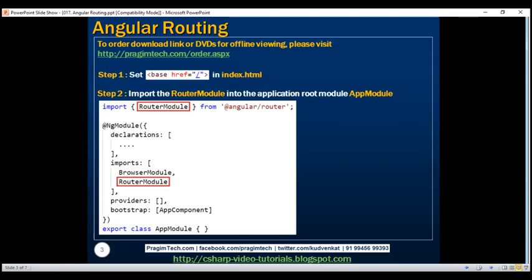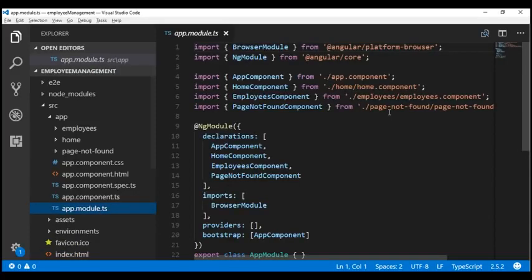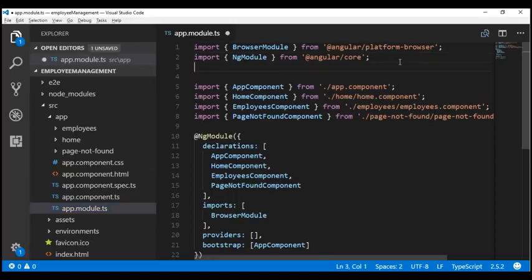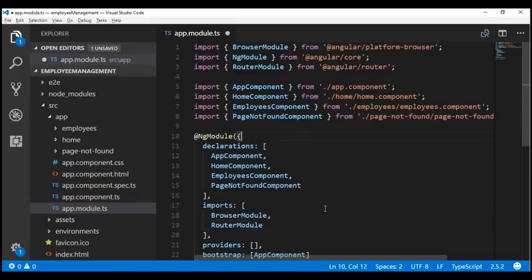This router module provided by Angular has all the routing features such as the router service and the common router directives like router link active, router outlet, etc. We'll discuss what these directives are and their purpose in just a bit, but before that, first let's import the router module into our application root module, app module. Our app module is in this file app.module.ts. So first let's include the required import statement to import router module, and we also need to include it within the imports array right here. So in addition to the browser module, let's also include our router module.